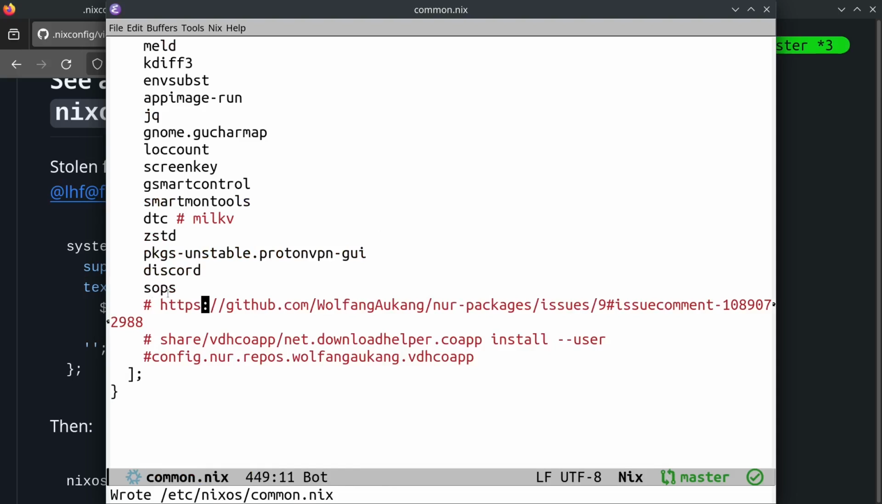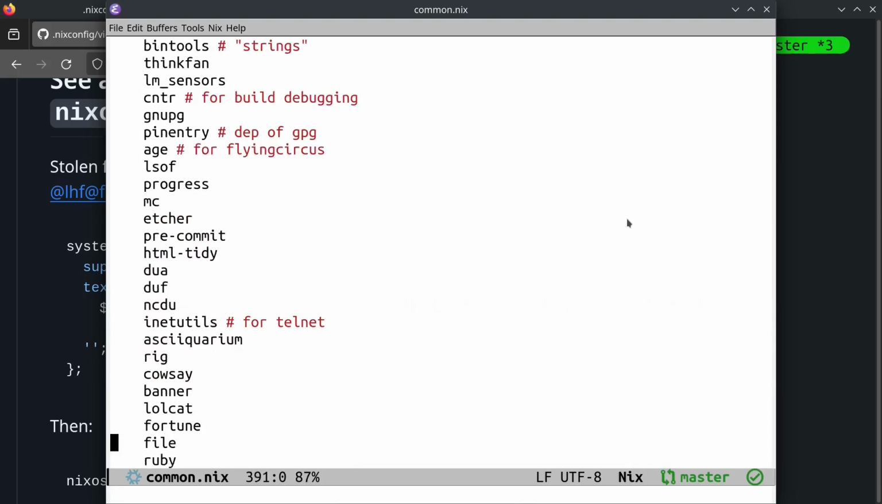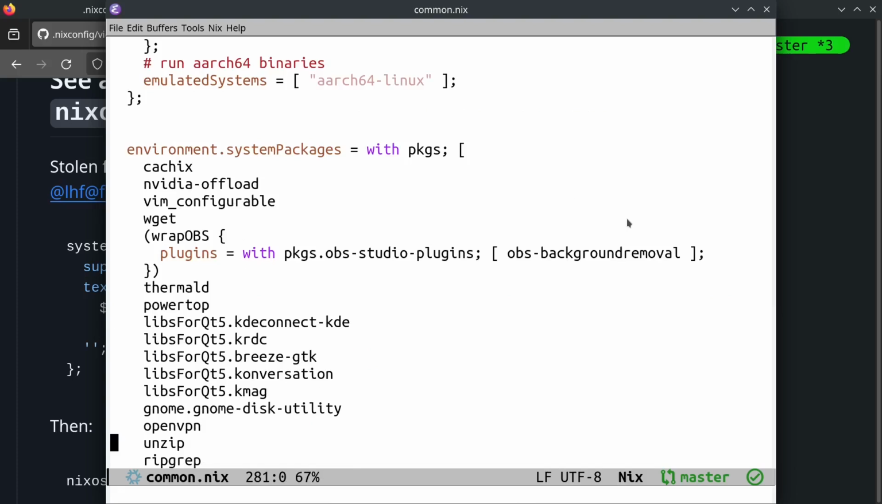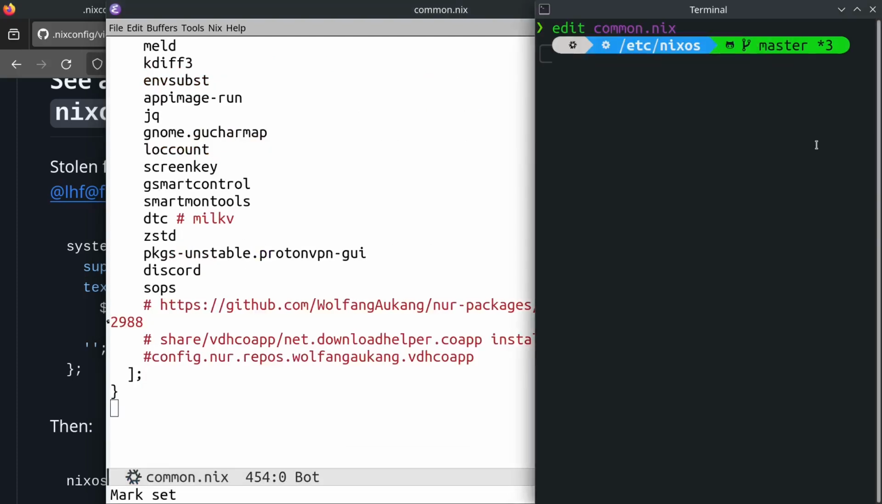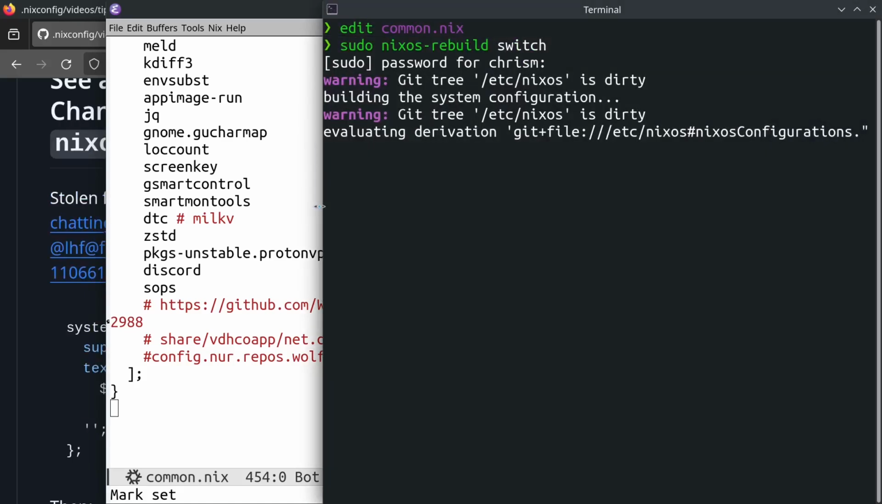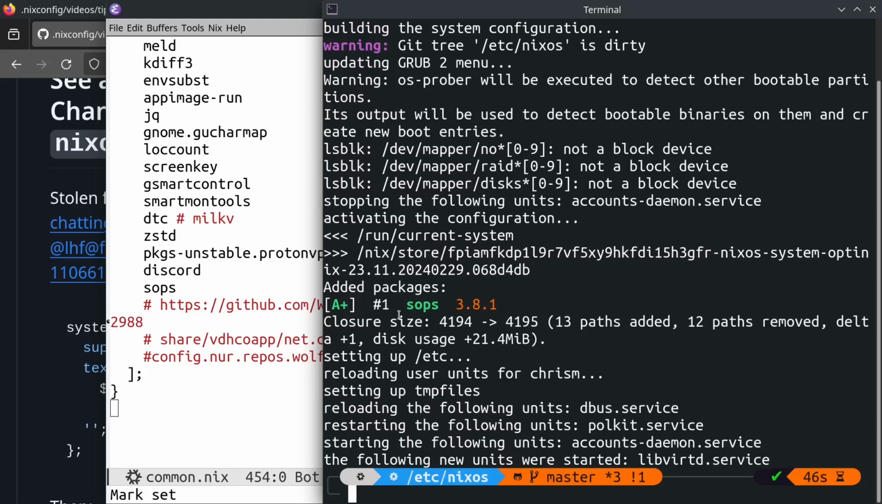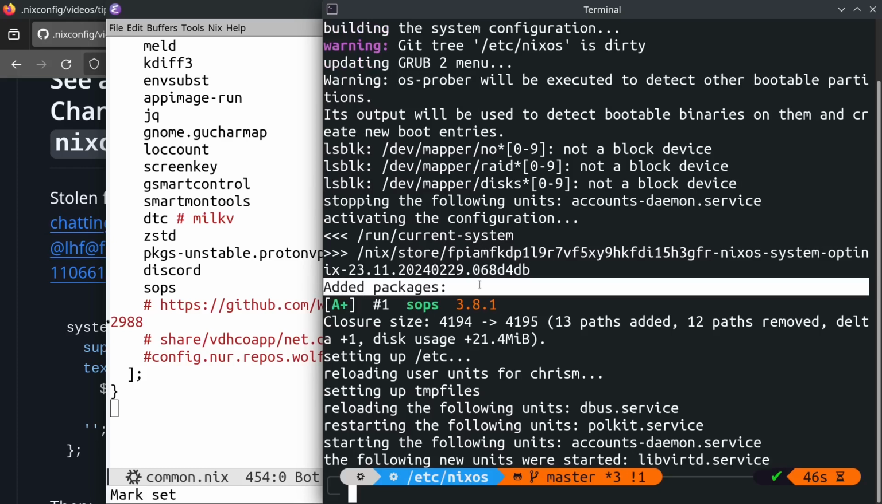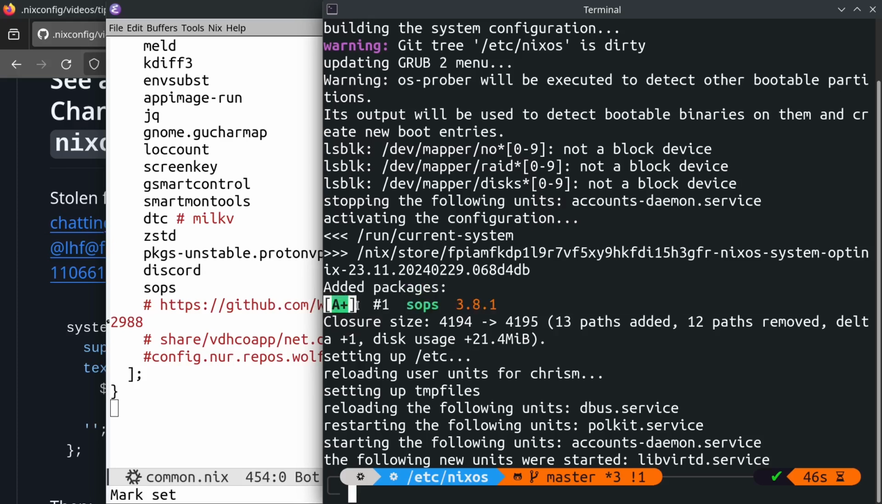I will uncomment this SOPS thing from my environment system packages, such that I will now be installing SOPS. And we will do sudo nixos-rebuild switch. Okay, so it finished, and we see that we have this little line here. It says we have added packages. That comes from that little summarizer. And then we have A, which I guess means added. I don't know what the plus means, but if you had more than one, it would be number two, et cetera. But it tells us SOPS. So it added SOPS 3.8.1.